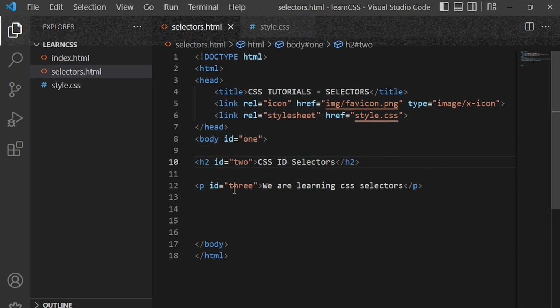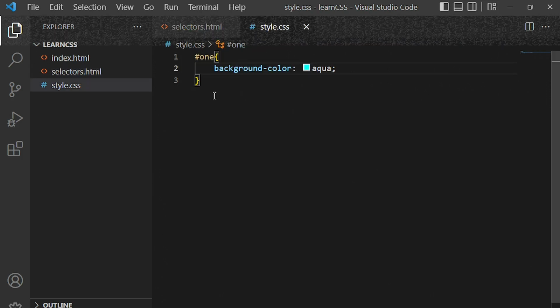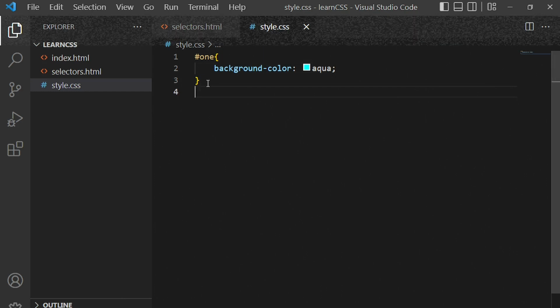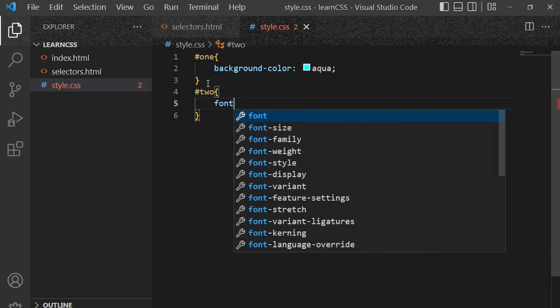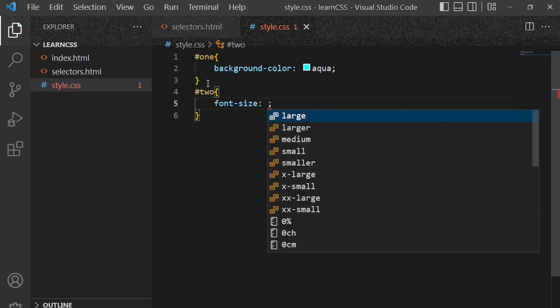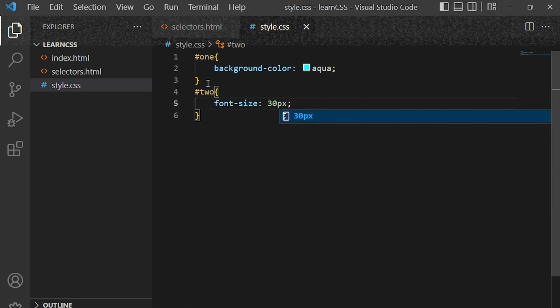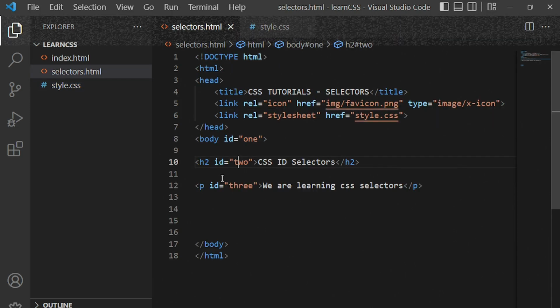Likewise, ID3. If you style ID3, this whole paragraph, this p tag, will be affected. So we're going to style our h2 with the help of this ID, which is 2. I'll take you to style.css, and then we come down. Please come down and put the hash character, and then you put 2 here. Pull it down this way, and this time we're going to give it a font size of 30 pixels.